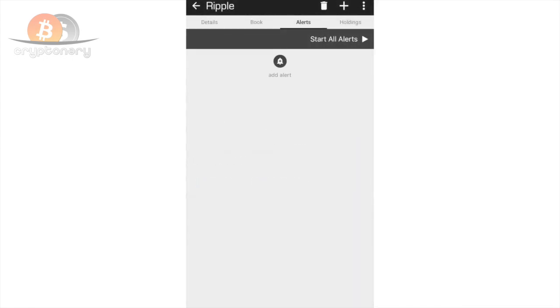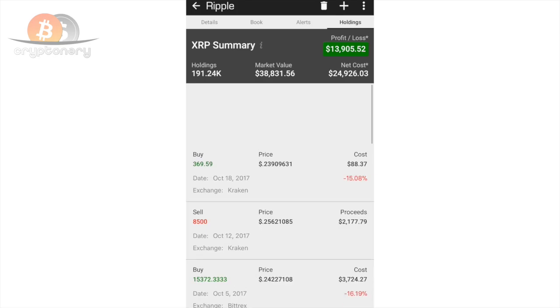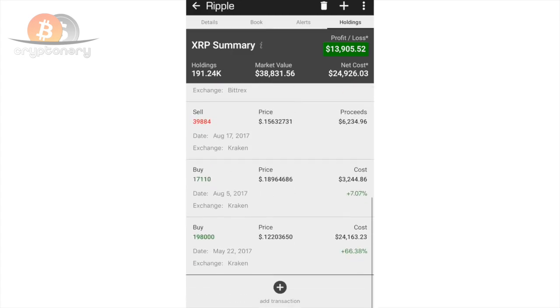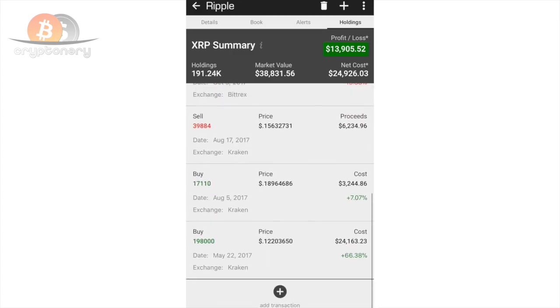Now, what you can also do, and what my favorite feature is, actually, is check your holdings and your profit and loss for this specific crypto. So if we have a look at the XRP summary, we can see I'm holding 191.24 thousand XRP, which has a current market value of just under $39,000. And as you can see here, you can scroll through and check every single transaction you've ever made.